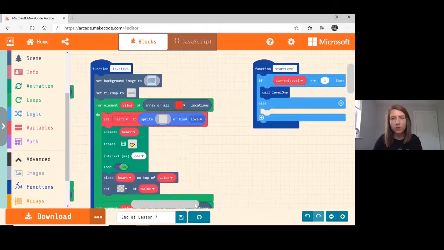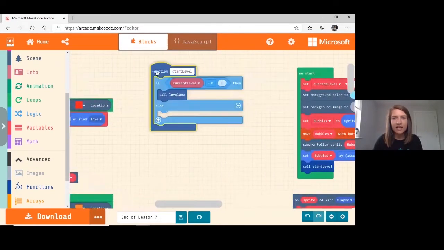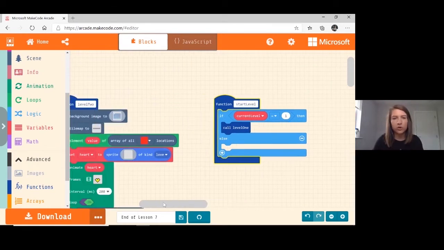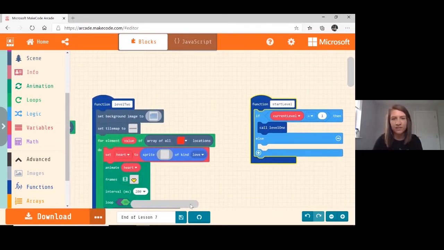So let's go back across and let's see. So start level, you can see now, it's beautiful. It's so nice and condensed, which is what we want, why functions are great. Because we can literally just leave those functions to the side now. We don't need to go back to them because that's done.